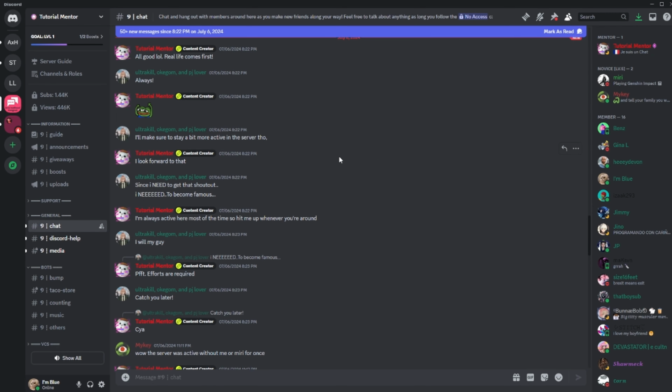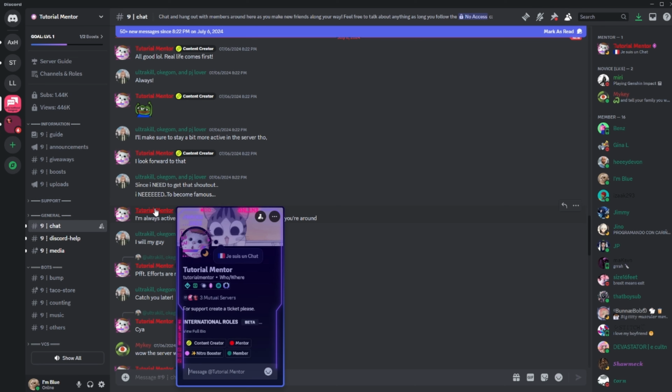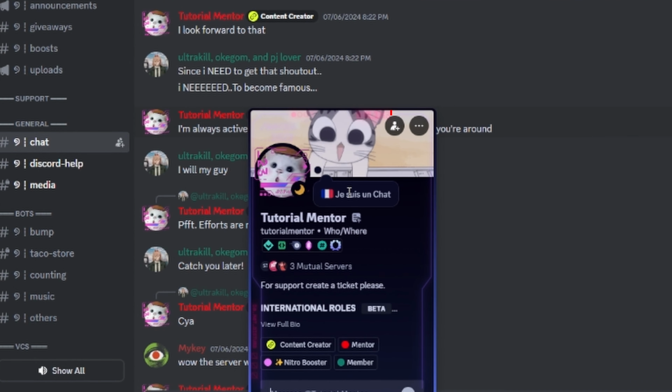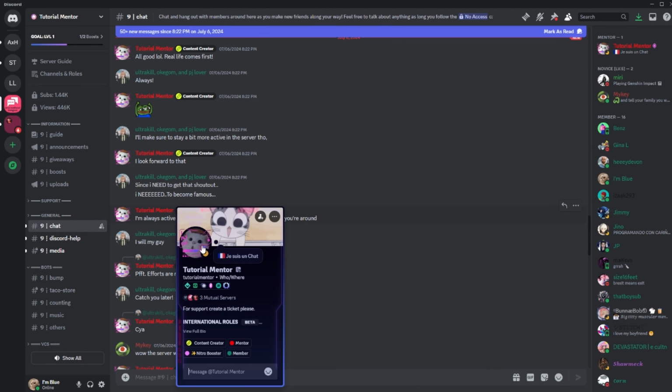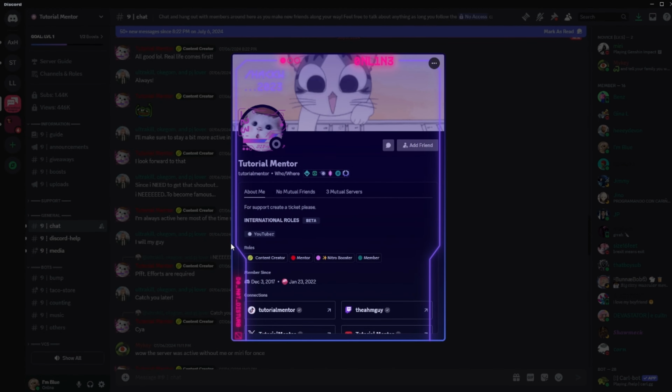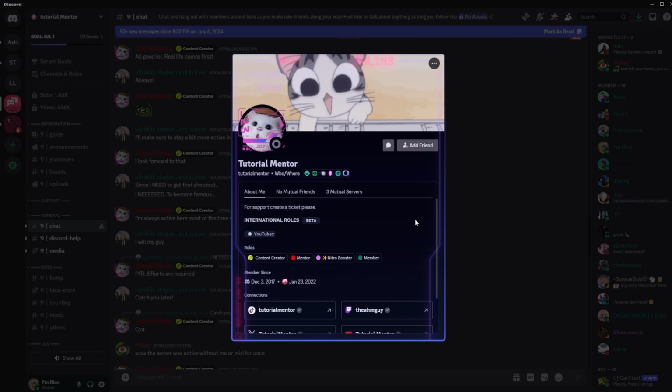For the second method, you need to be in a server, and within a server, you can just click on a person's username or profile picture, and in their profile at the very top here, you're going to see the Add Friend button. In fact, you can just further enlarge by clicking on their profile picture again, and in their whole profile, you're going to see another button that says Add Friend.